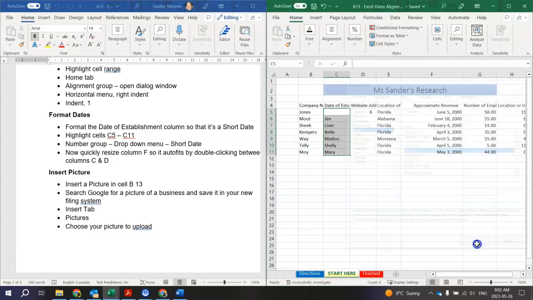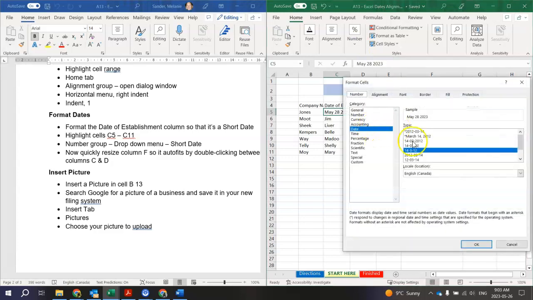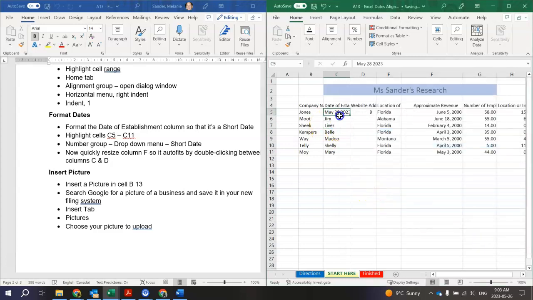Anyway, we'll see what that looks like, but it's going to have trouble because those aren't actually dates. So we want May 28th, 2023. Okay. And then we're going to go back up here to the number, to the date, and we're going to pick a short date and apply it. No, it's not loving it. Anyway, that is a mistake. Anyway, I'll fix that up.